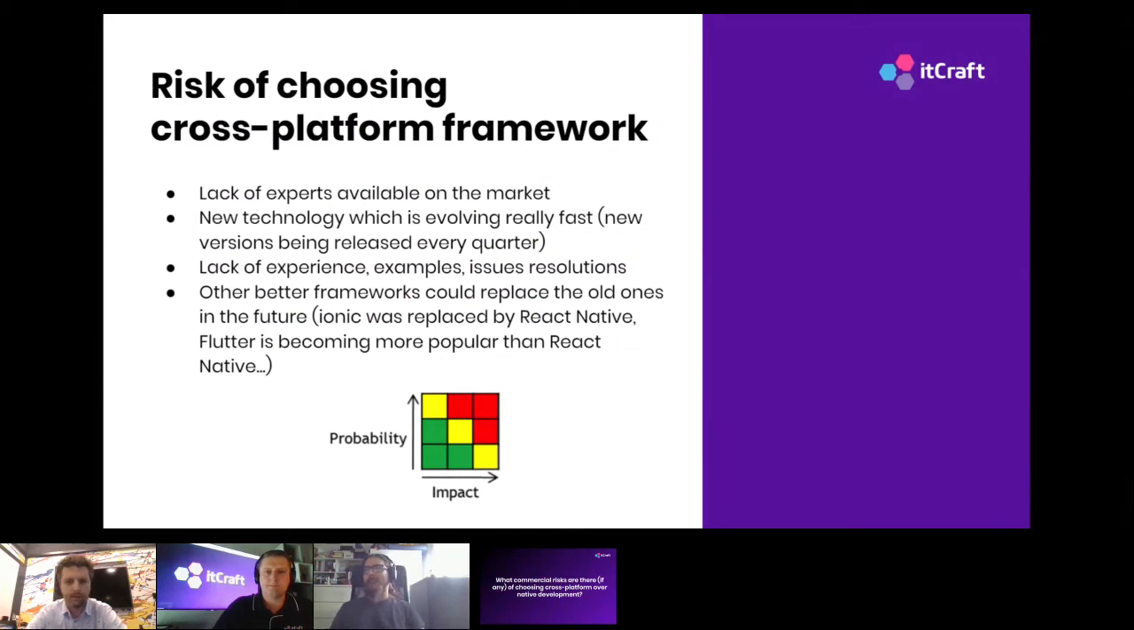That means that junior developers are more likely to learn that new technology. We're very lucky to have Krzysztof and other specialists in our itCraft team who love cross-platform tech and are already experienced with that tech. So that's very good. And the other risk is what we already mentioned about Xamarin history.